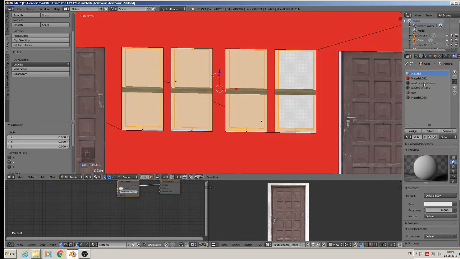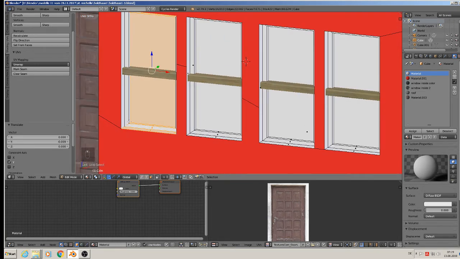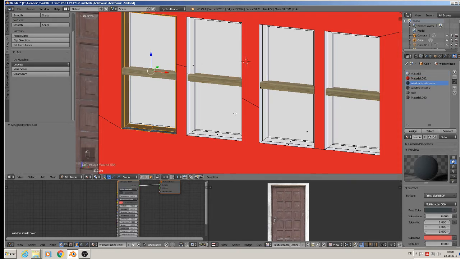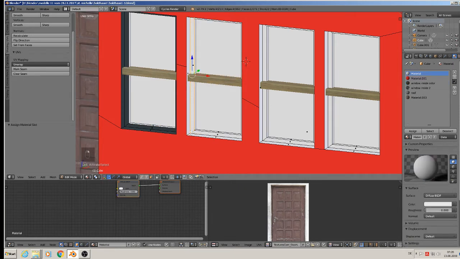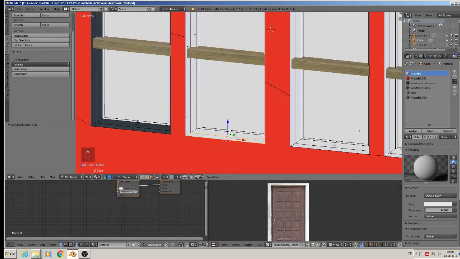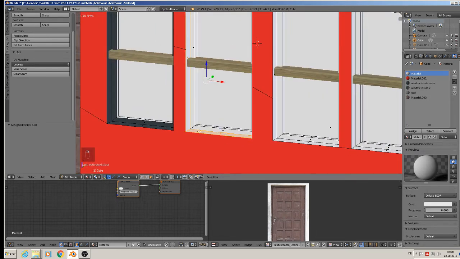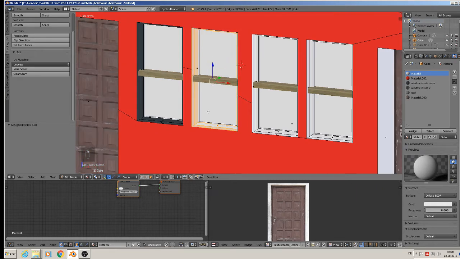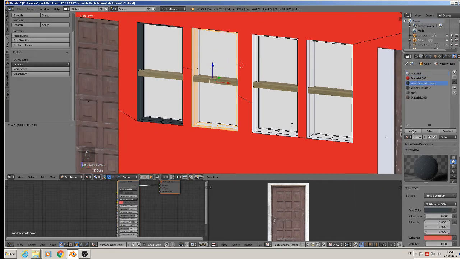Then we have that green material there that we want to take. So Windows inside. Wow, that was the wrong one. I want that one. And that one. Window inside color.